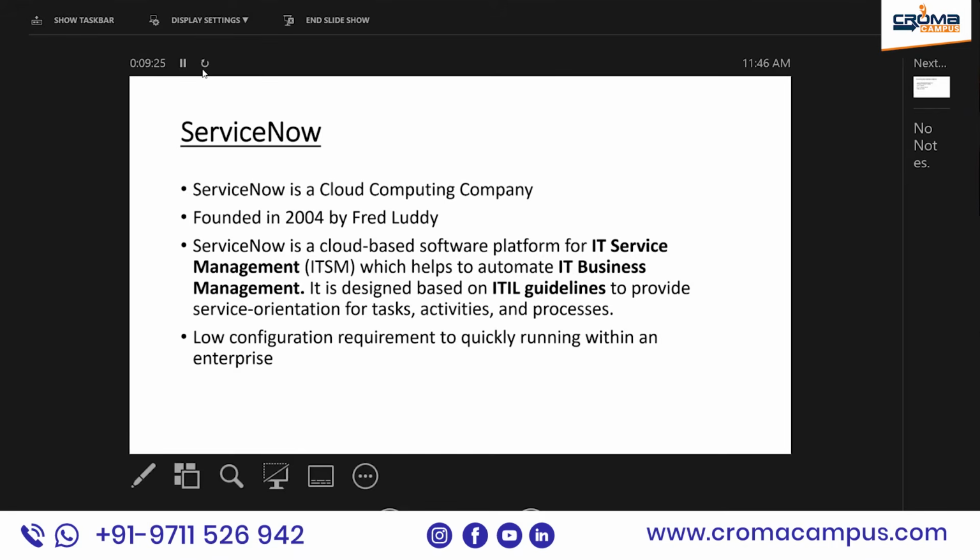Meaning they will be given a particular time period to do their tasks, yes, and what if the task is not completed at that time? So they'll be held accountable, right? Yes, okay.